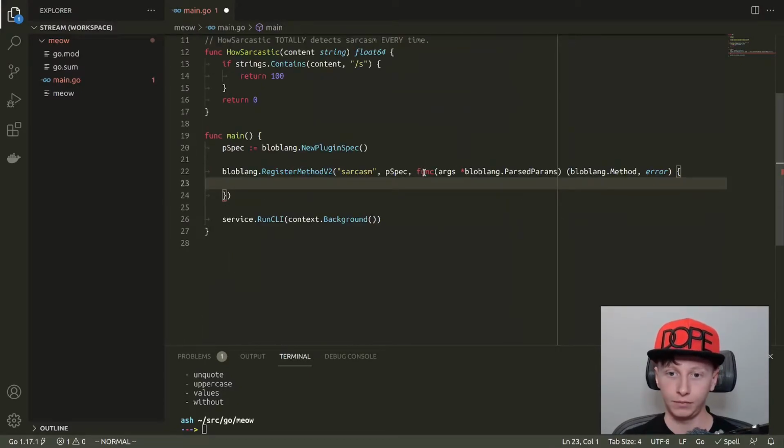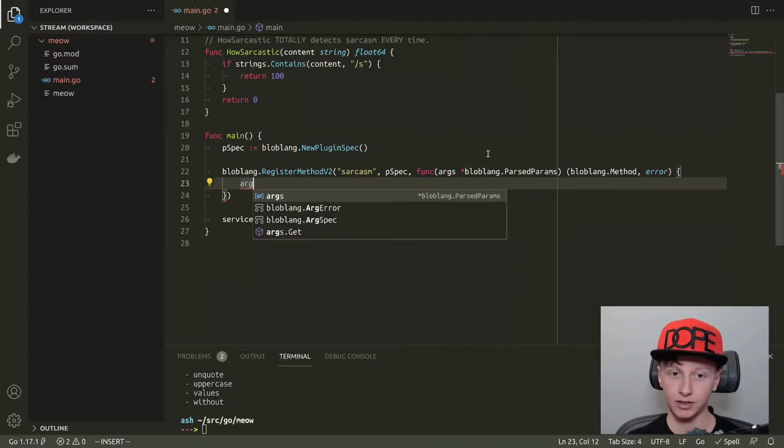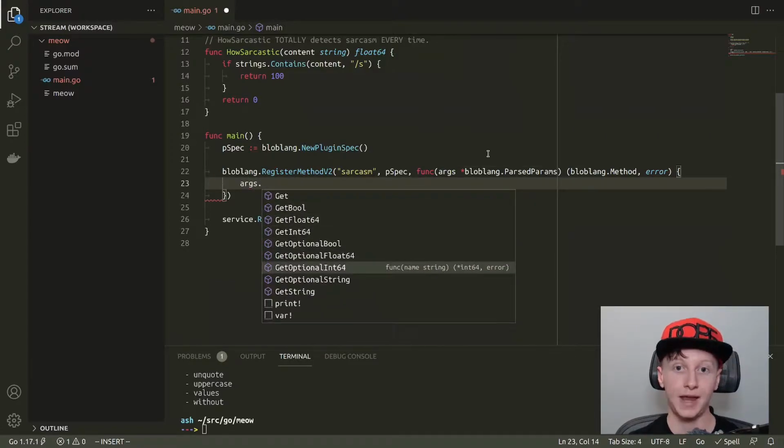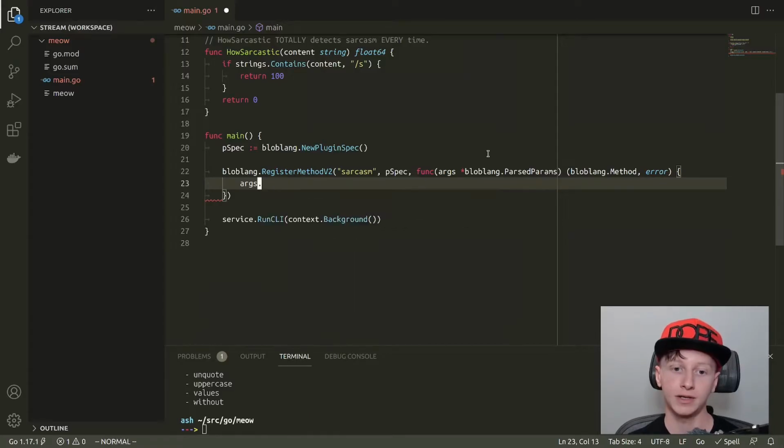And then what we're specifying here is a function that creates an instantiation of our method. And this will get called for every instantiation within a mapping, for every mapping that gets parsed. So we don't really need to do an awful lot in this constructor because we don't need to extract any args. If we had parameters for our method, then we could use this args parsed params type to obtain the values that we're expecting. But because we don't need to do that, I'm not going to.